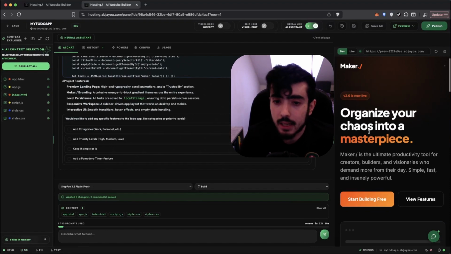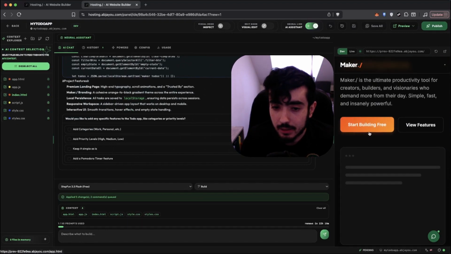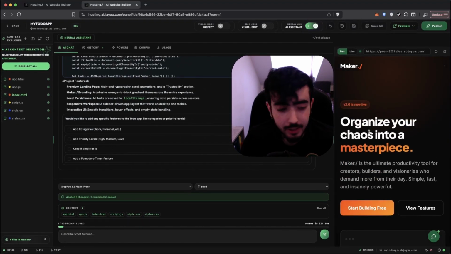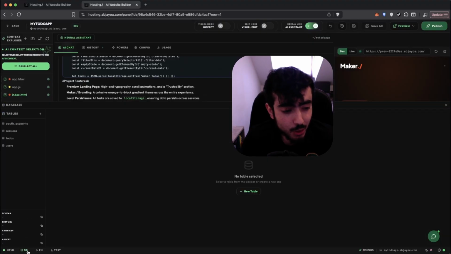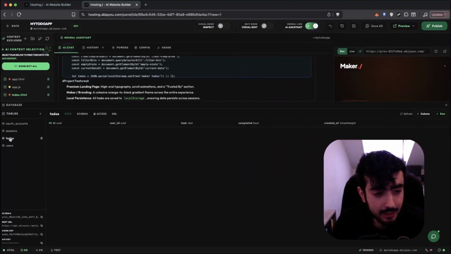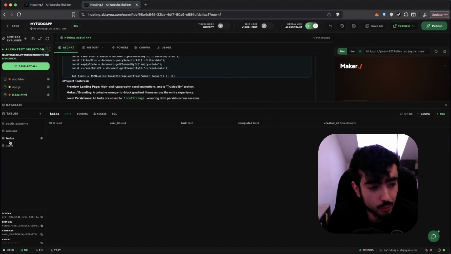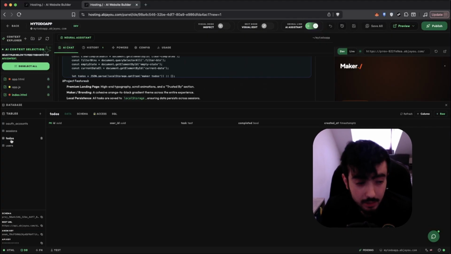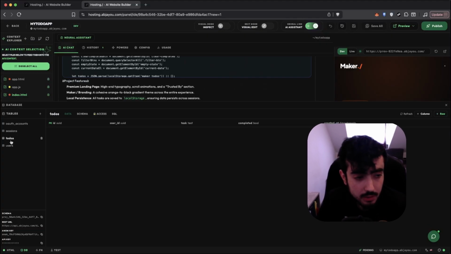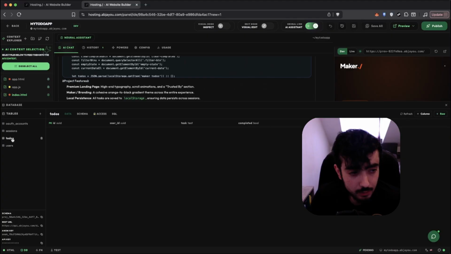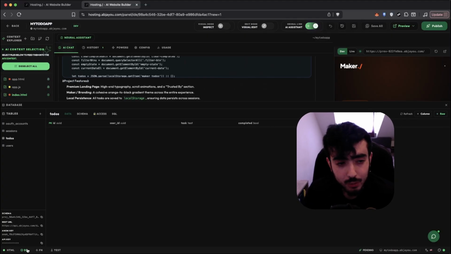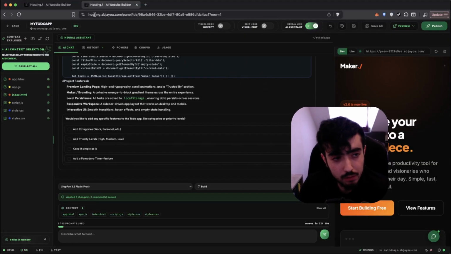Oh, wait a second, this is insane. Wow. Okay, let me go back, but let me just show you the database. So it looks like it created a to-dos table; before, this wasn't here. So it created a to-dos table just in case we want to upgrade it. So this is a very good platform actually.